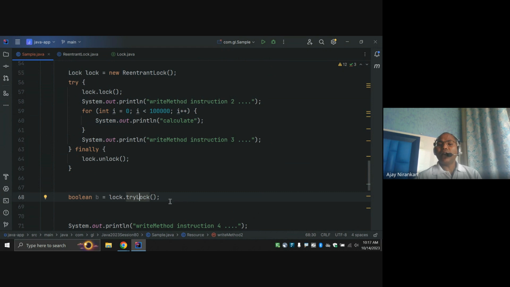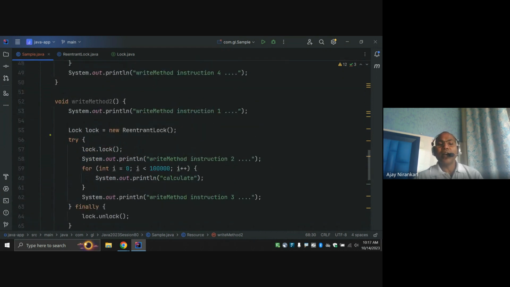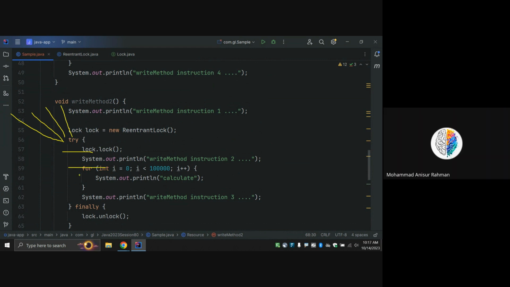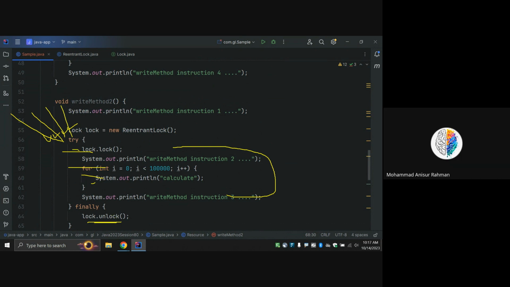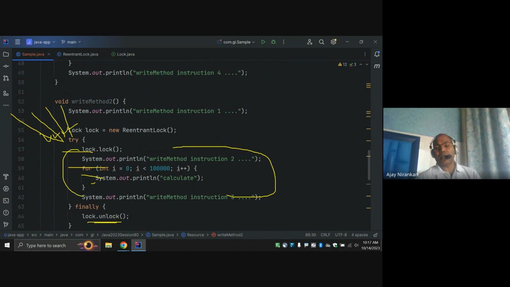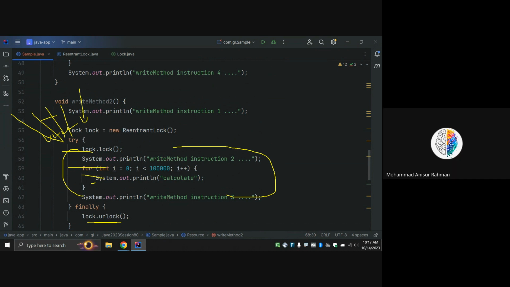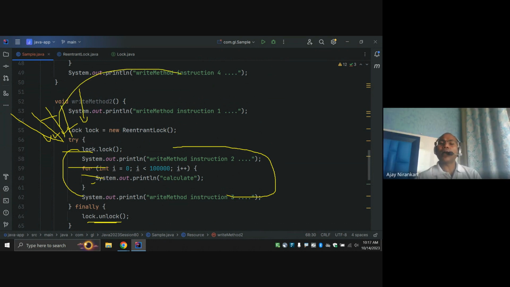Maybe the question is: 10 threads come, anyone gets the lock and does its work, and how much time do the other threads wait? Until this thread unlocks, right? Until this thread releases the lock, all threads are waiting. So here we can define a time frame. I can wait only 10 minutes. After 10 minutes, if the thread has not released the lock, I can go back and do my other work.